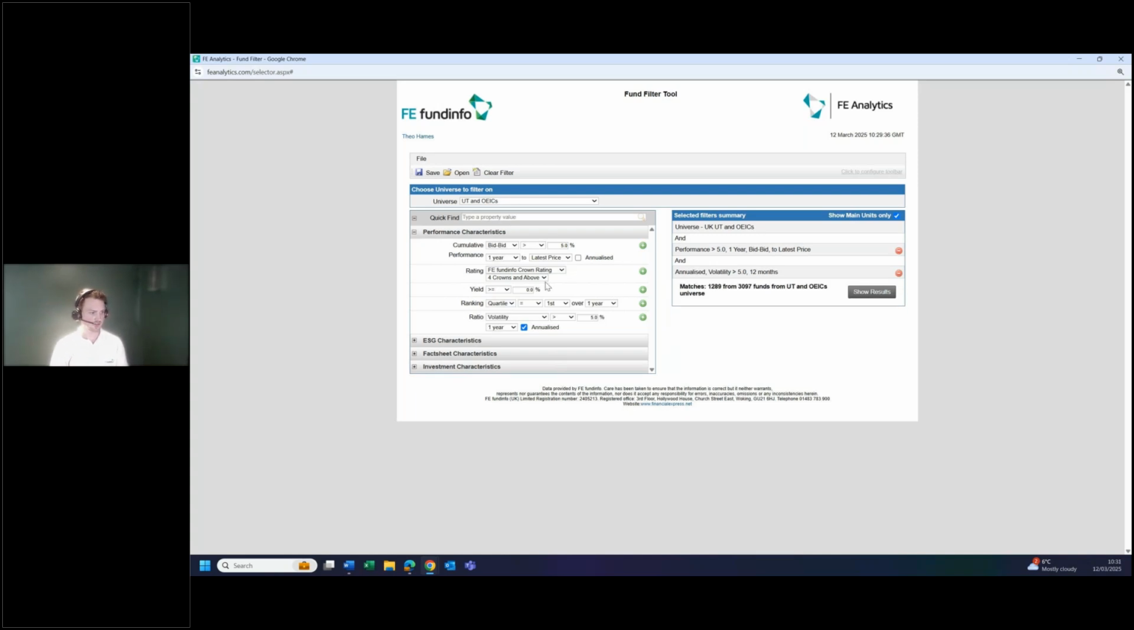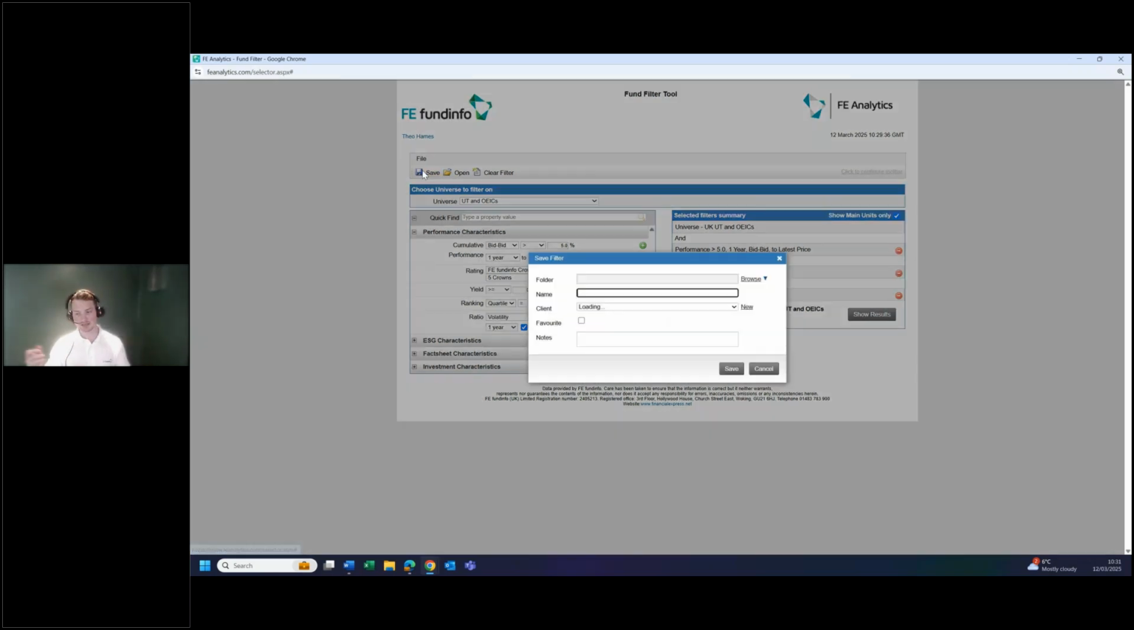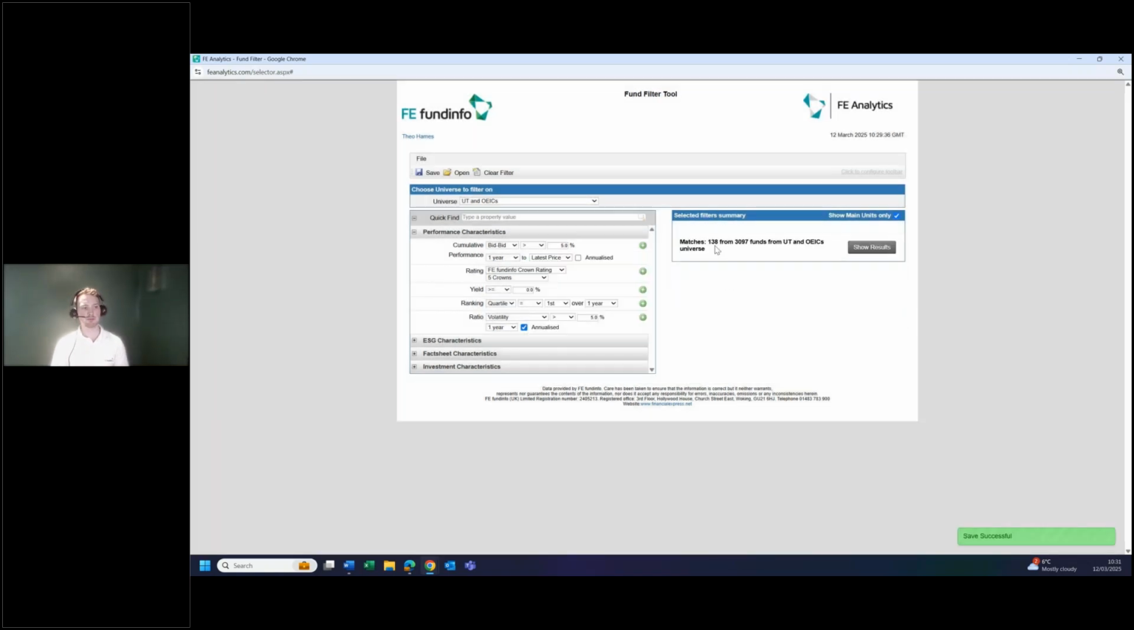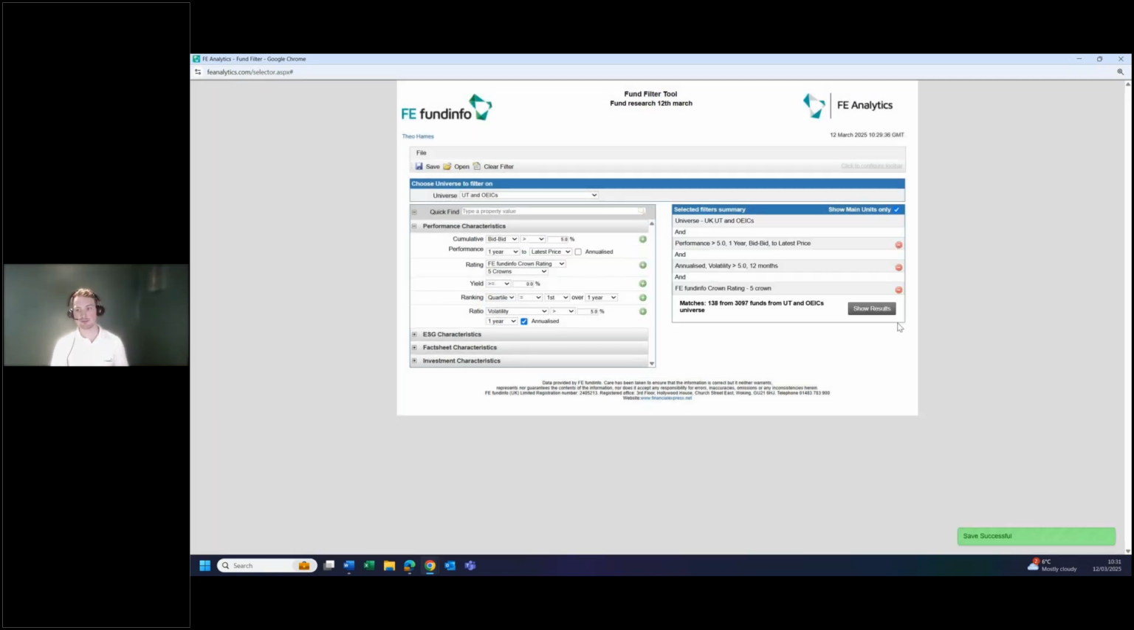Let me just quickly change this to, let's do 5, to hopefully get the list even smaller. And this is a snapshot as of today. So let's say this is a sort of report you might want to run on a quarterly basis to see which funds are still in this criteria. You can come back at the end of a quarter and start doing this fund research. So we're going to save this. And we're going to remember that there's 138 funds that are now part of this.